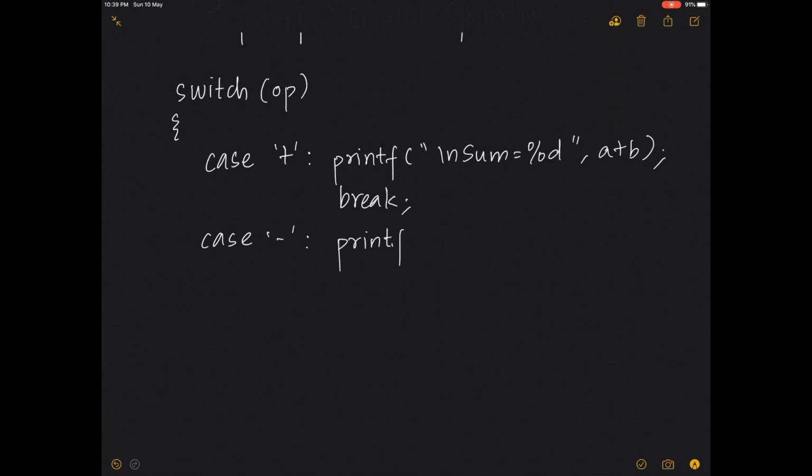So if it is minus, printf difference is equal to percentage d and a minus b.